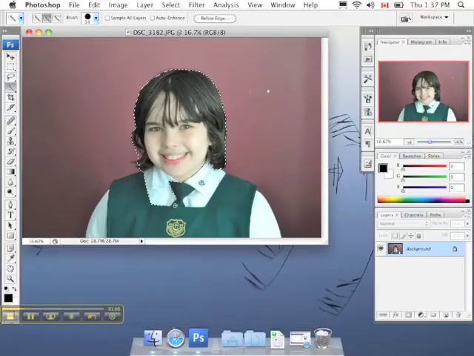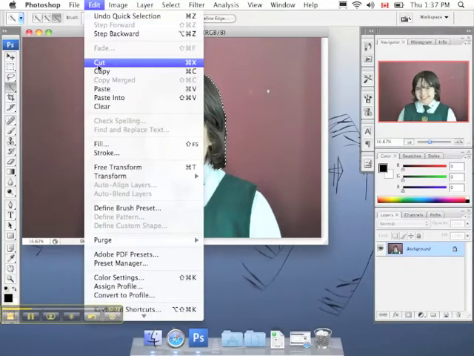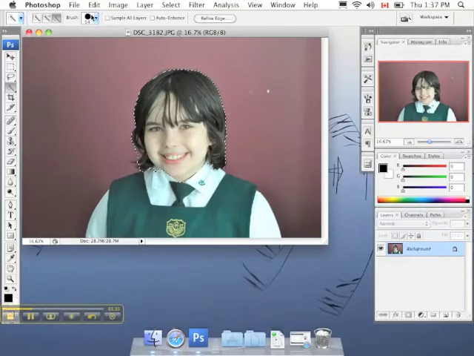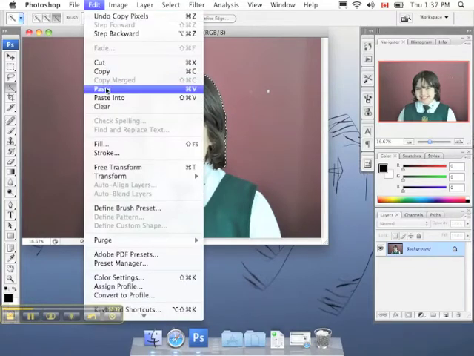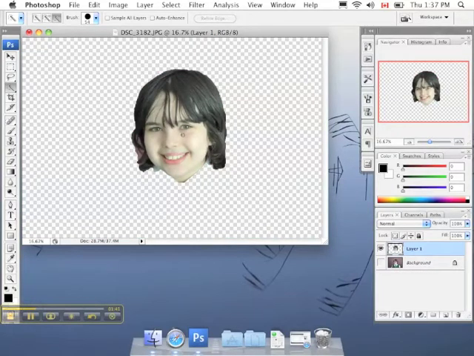Uh-oh, I just got a bit of my color. But that's okay because you can go to the minus quick selection tool and just try and get rid of it. And now you see I've got my head. And now I go to File, Edit, Copy, Edit, Paste. And now I turn off my background, and now my head.